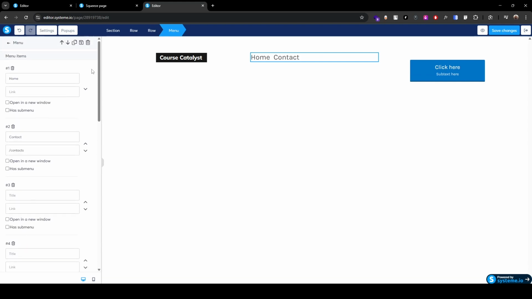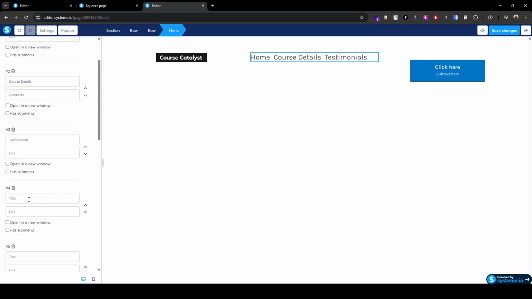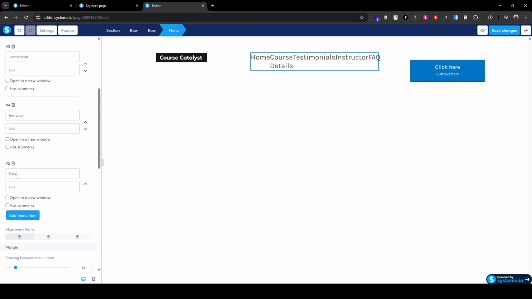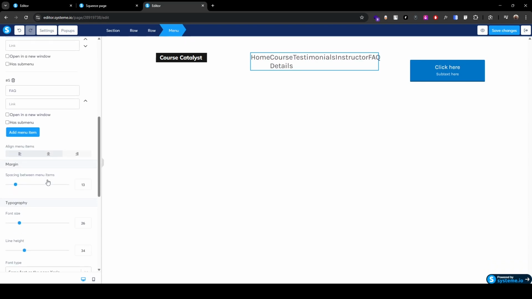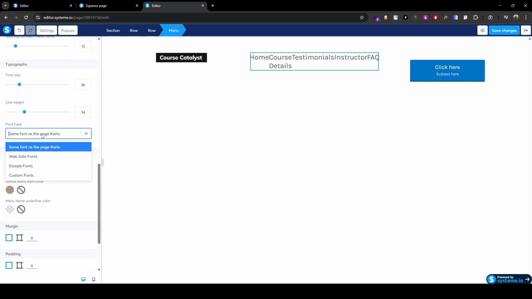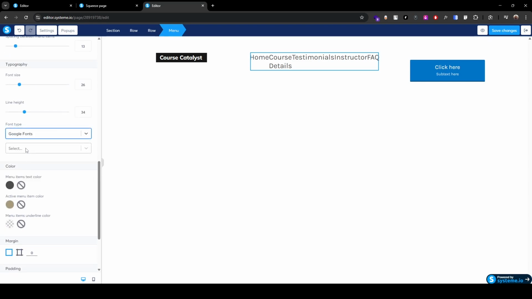Now change the name. For the second one it's course details. Third one is testimonials, instructor, and FAQ. Align the menu items center and change the font to Google font, and the font name is Mulish.